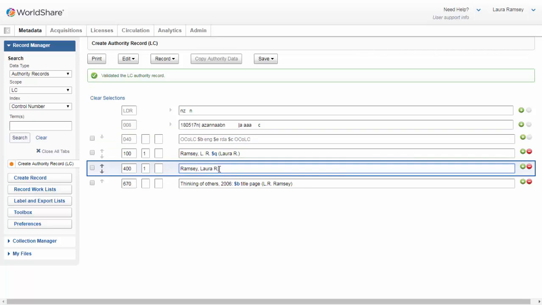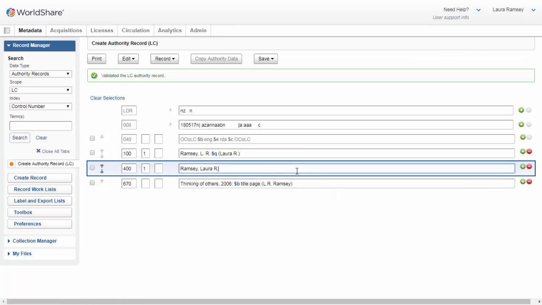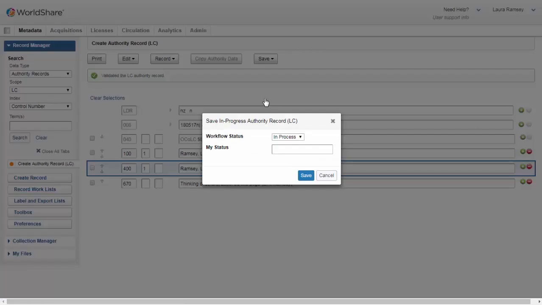Back to the topic of help from the field level, you could go to Field Help, MARC Field Help, and it would take me to the 400 section of MARC 21 for authorities. Once you're done with a record, from the Save menu you have the option to add to the authority file or save the in-progress record. I'm going to save this record for now. And when you save a record, you're presented with a dialog box to indicate the workflow status of the record, and a text box to enter something such as your initials.